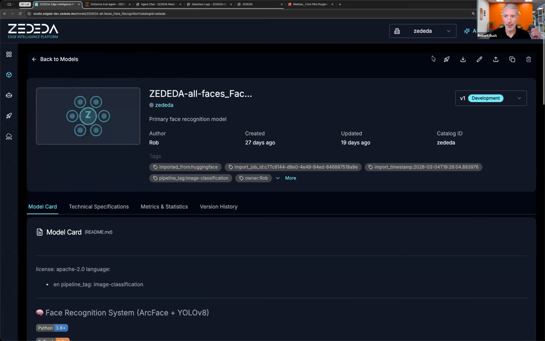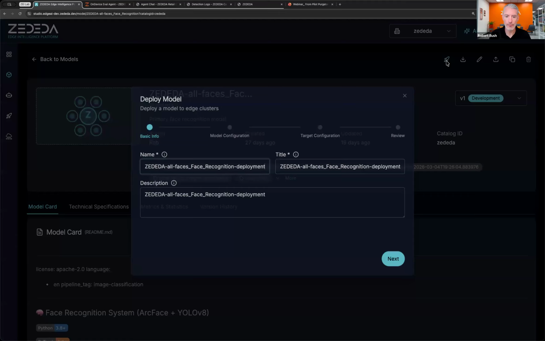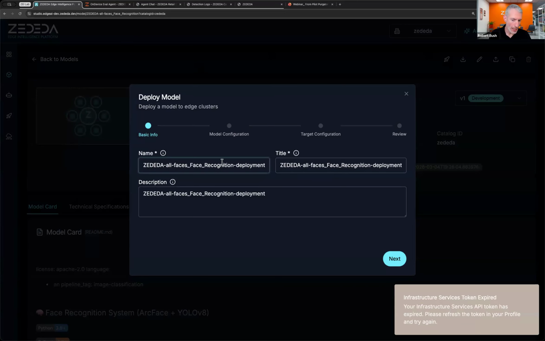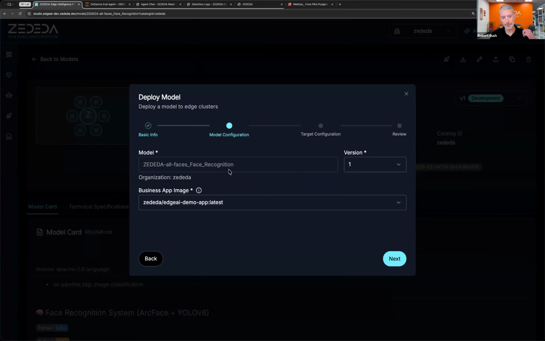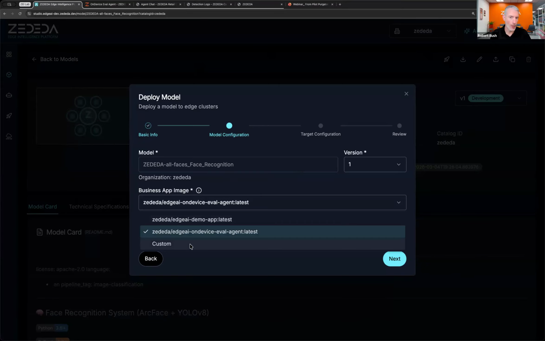This is the one that I would like to run. I'm going to deploy it. Give it a name, and this name is probably already in use, so I'm going to add just a number there. The title, which is kind of a friendly name. Give it the description. So here, this is what I was telling you about earlier, where by default, when you go to deploy a model, it wants to run our eval agent. You can certainly run it alongside whatever you'd like.